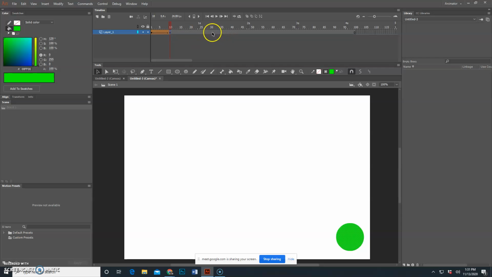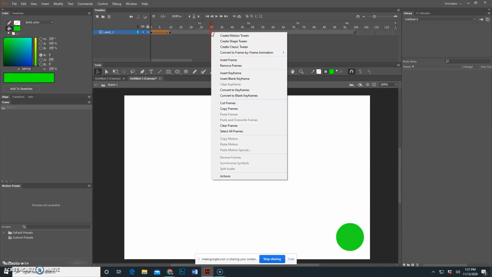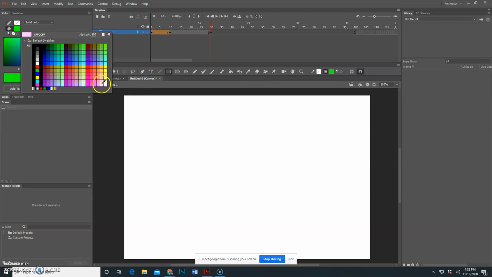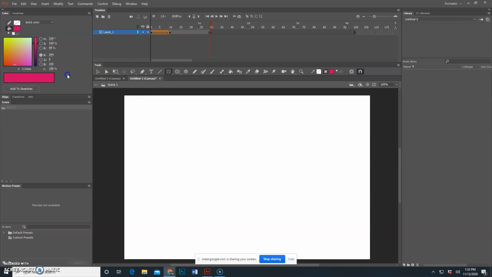Now from 10 to 30, what do I do here? I insert a what? A keyframe. Now, I don't want the green ball to be there at all anymore. I'm going to delete it. And I'm going to have it go into a square. Up here I'm changing the color. I want my square to be pink.